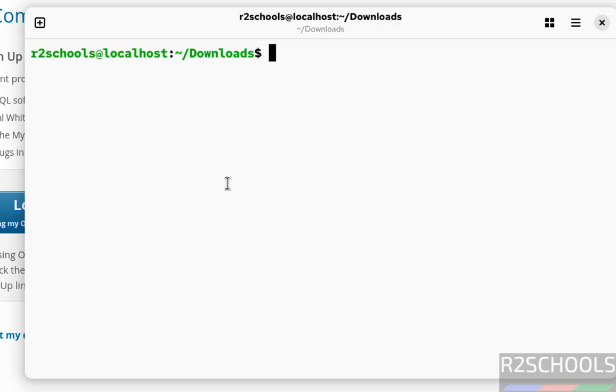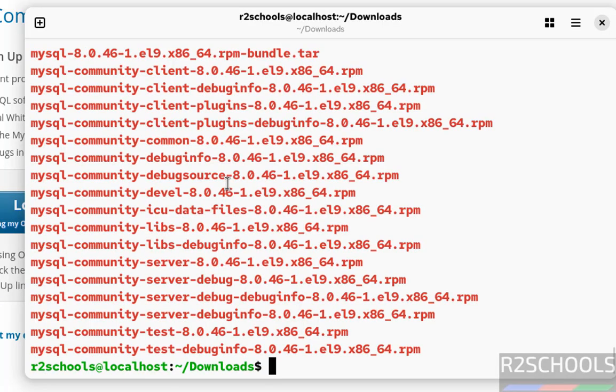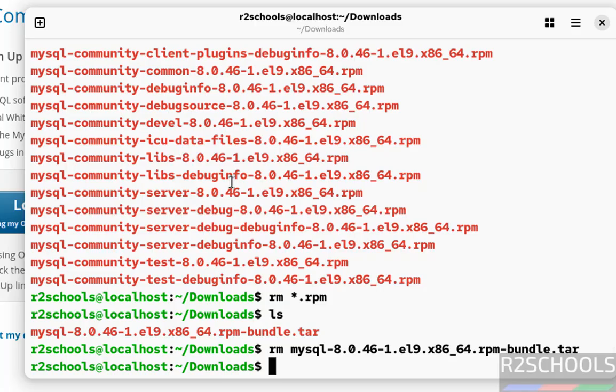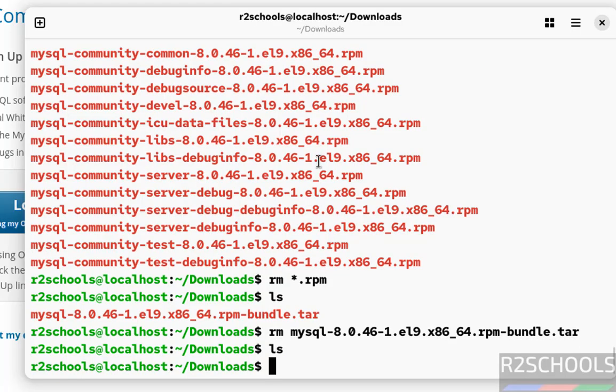Okay. ls, these files are not required anymore because we have successfully installed MySQL server 8.0.46. rm *.rpm. It will delete all RPM packages. ls, remove this one also, rm mysql, then press the tab, hit enter. ls, we have cleared the space. Okay. So in this video we have seen how to download, install and configure MySQL server 8.0.46 on Red Hat Enterprise Linux 10.2.